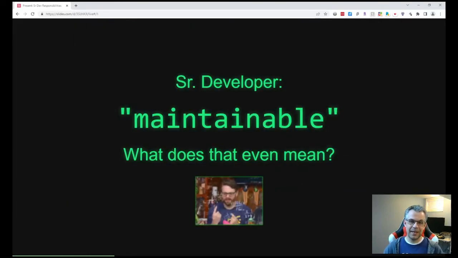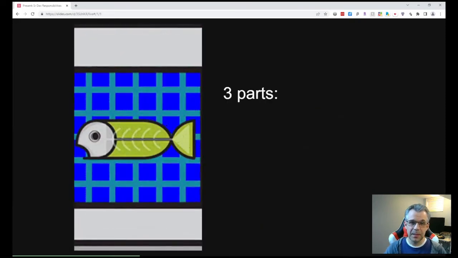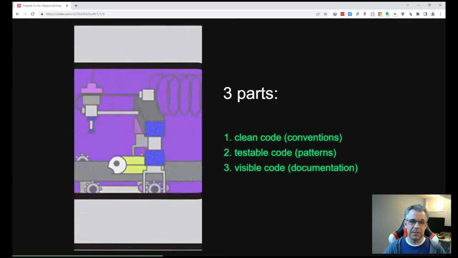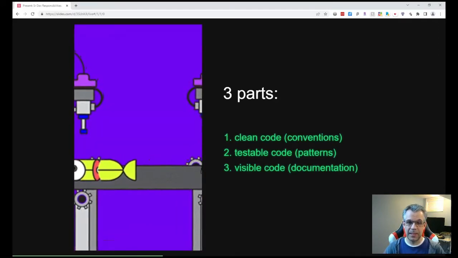Now let's dive in a little bit deeper into what maintainable actually means, because it can be kind of nebulous, can be a little bit confusing. And so I want to nail it down to some principles and some exact points. Mostly there's three parts we can talk about for maintainable code.